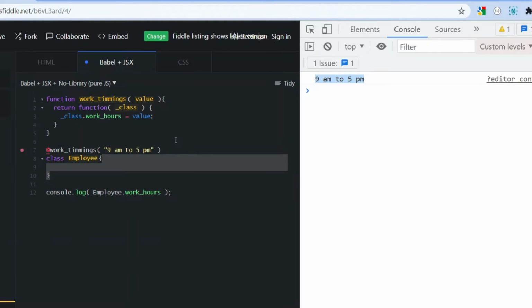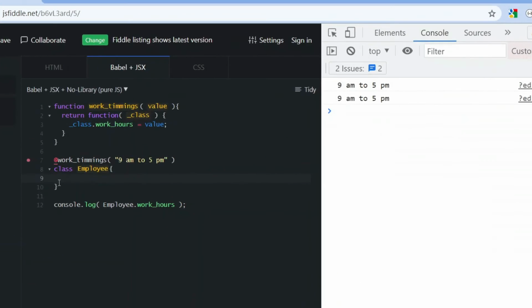So now decorators can be used in two ways. The first is you can use it on the top of a class. The second way, you can also use it on methods within the class also. So now I will show you how you can use decorators on class methods.